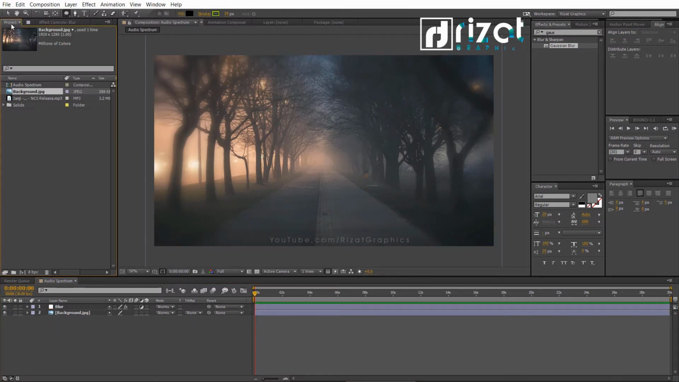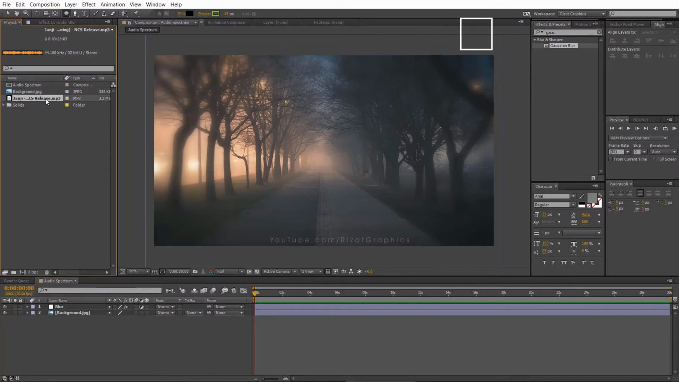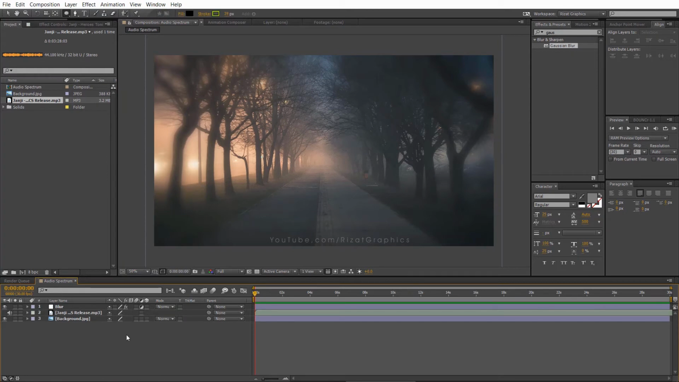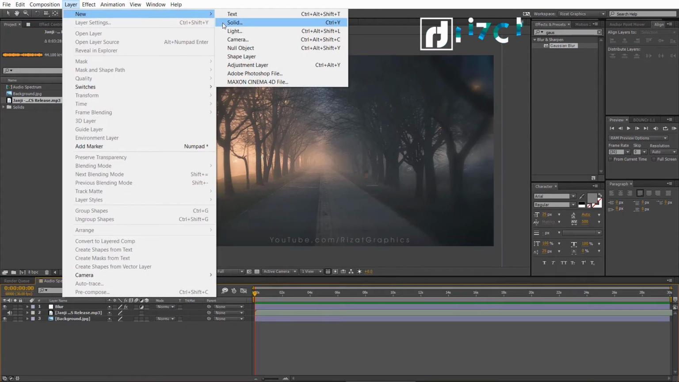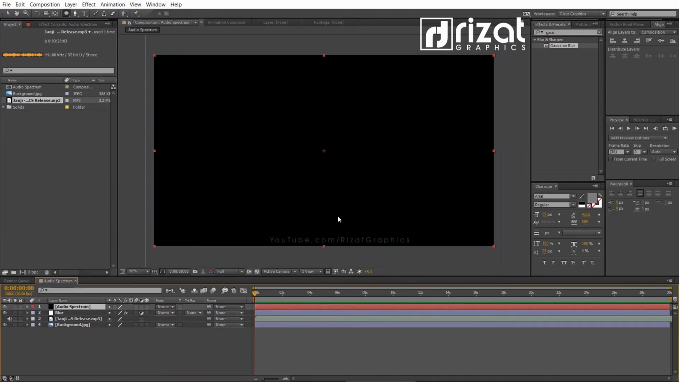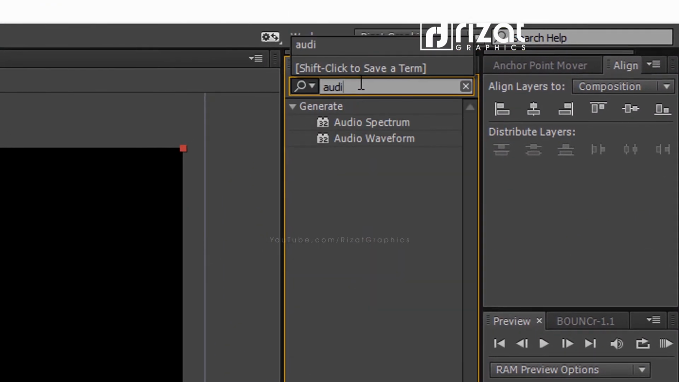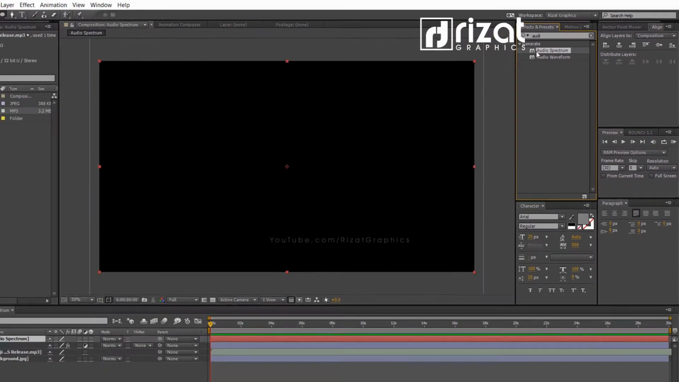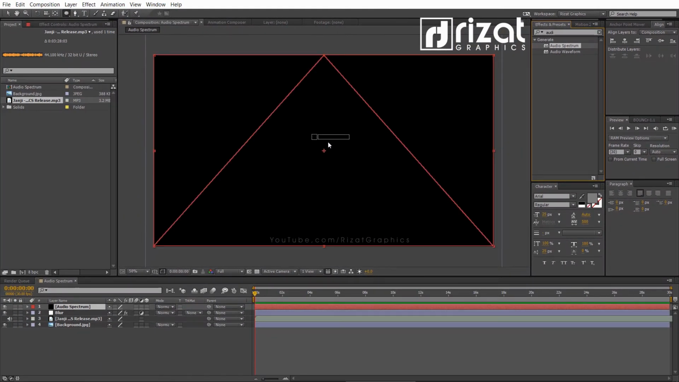Now, go to the project tab, and drag the audio file to the composition. Now, go to the layer. Then, new and create a solid. Rename it the audio spectrum. Go to the effects and presets. Search the effect audio spectrum. Drag the audio spectrum effect to the screen.